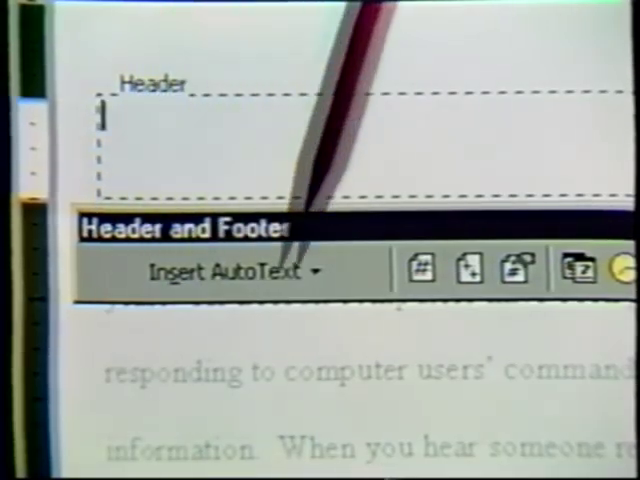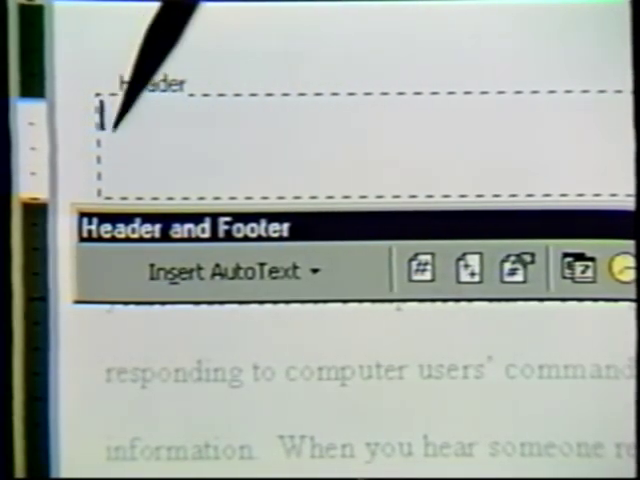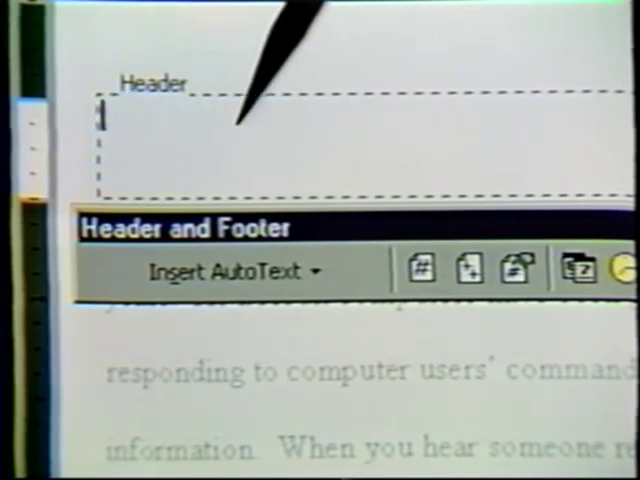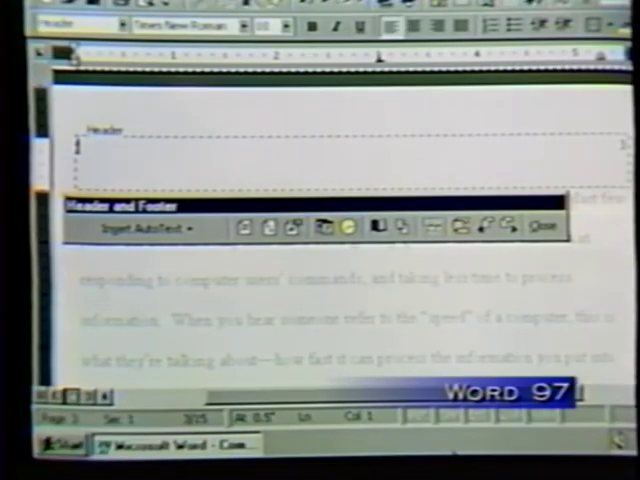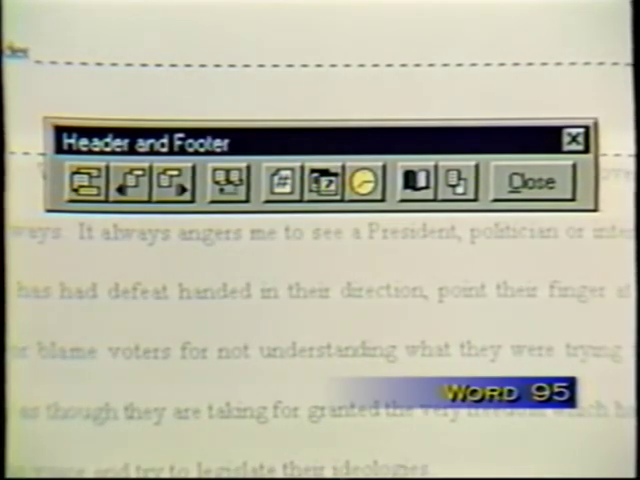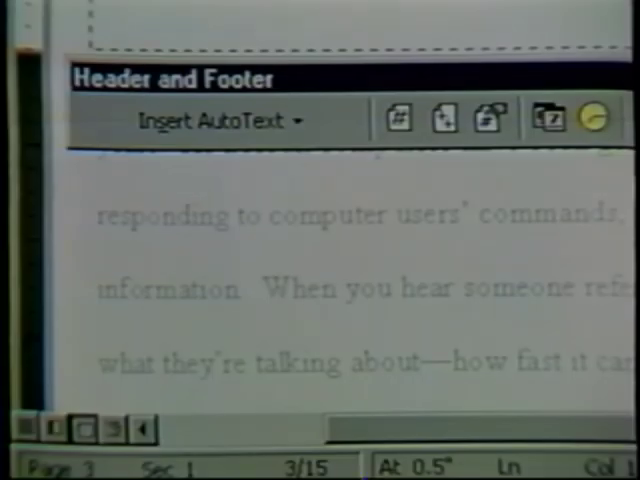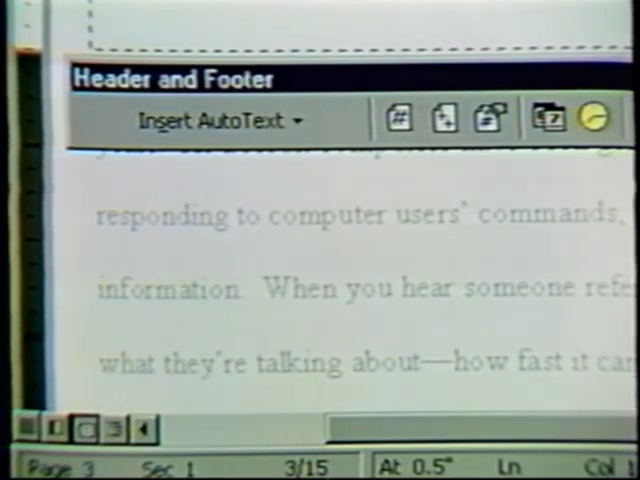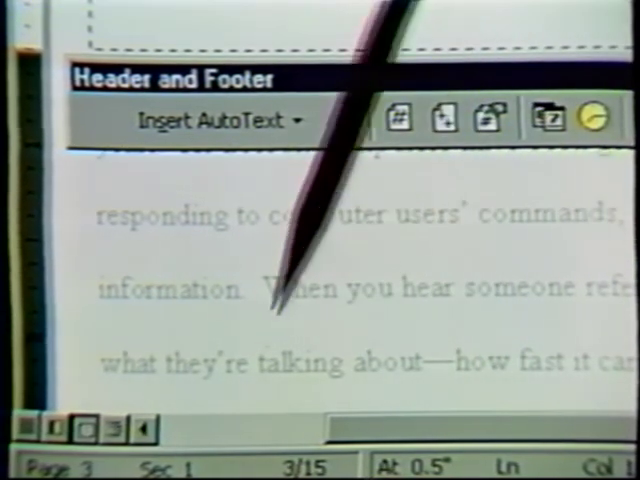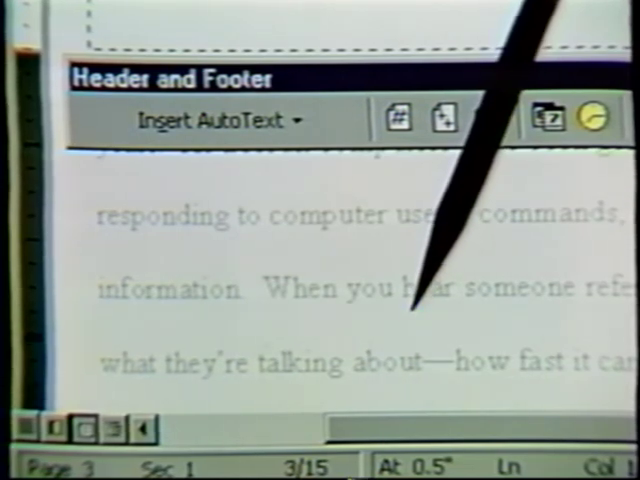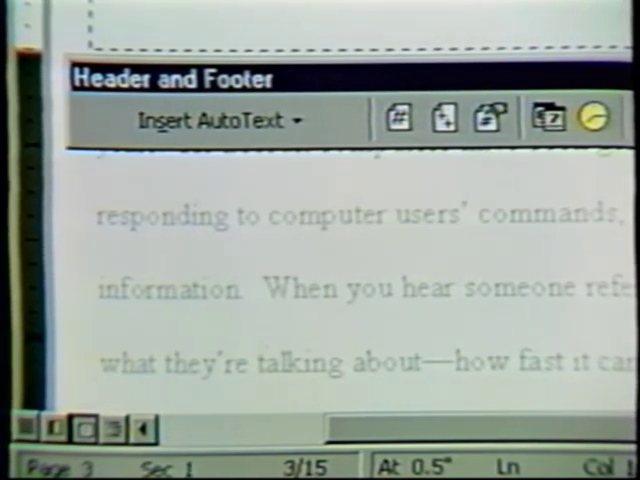The Header and Footer toolbar appears, and the cursor has been placed in the header area of the current page. The toolbar looks like this in Word 97, and like this in Word 95. Notice that while you're in the header and footer mode, the normal text for the document is gray, just like we showed you with the page numbers. This means that while you're in the header and footer mode, you can only type information into the header or footer. You can't change the document itself while you're working on the header and footer.